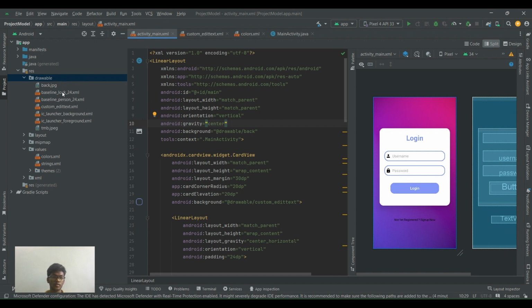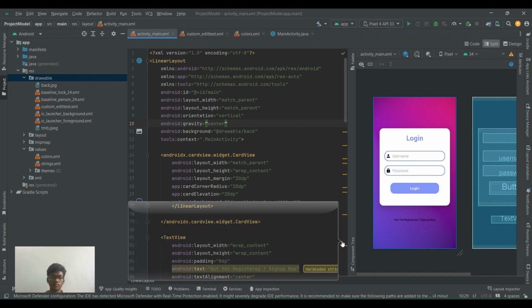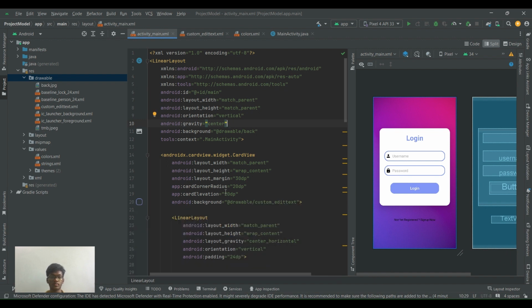You can go to New and Vector Asset, and once you have gone there, you can select any asset which you want to import and use it in your project. So I have used the person and the lock vector assets. Once you have imported these, you can start working on your XML file.